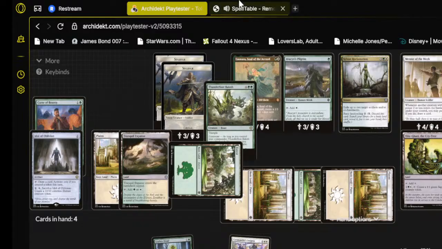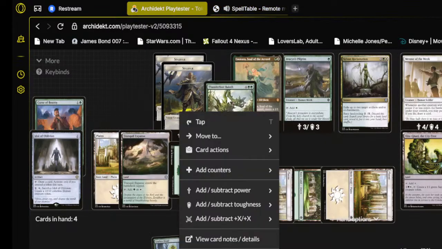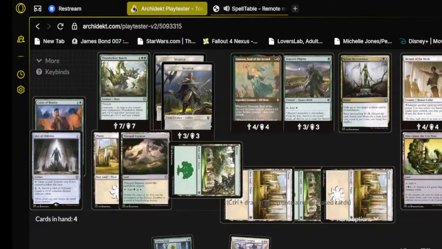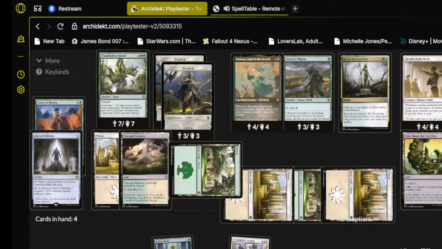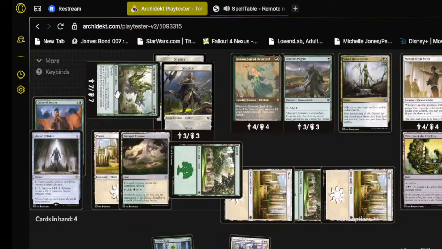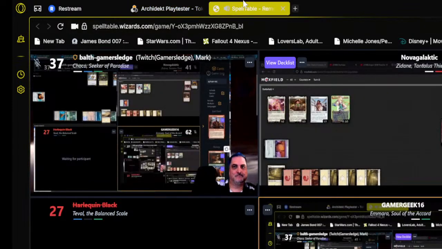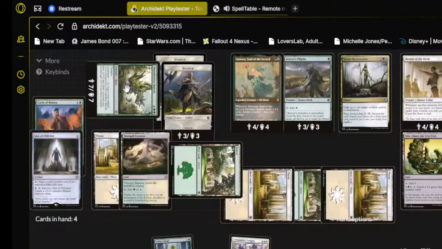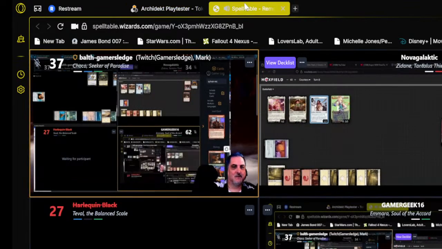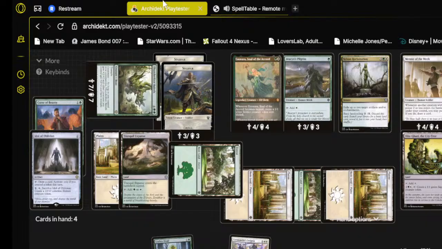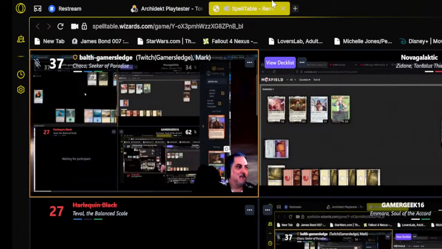Drag your Thunderfoot Baloth up to the left there so that we can see him. Just click and drag on. There you go. Perfect. And then your 7/7 trampler, attack with him to Nova and hit him for 7. Yeah, I take 7. Okay. All right, and then pass turn if you're not going to cast anything else. Okay. Untap, upkeep, draw.